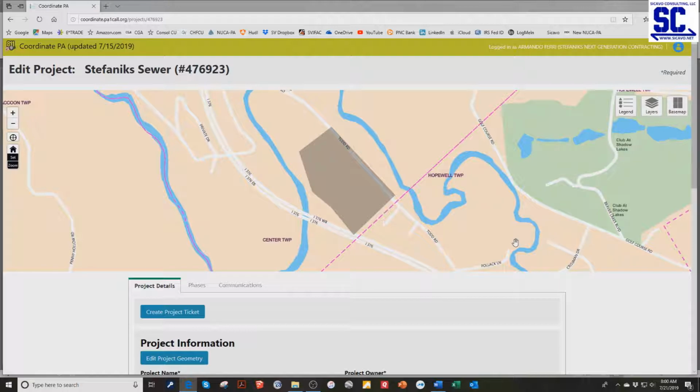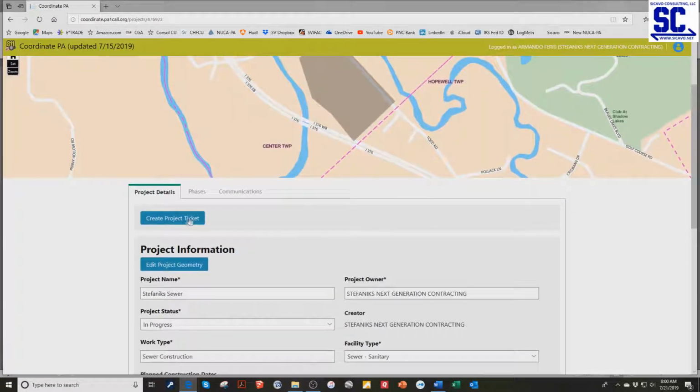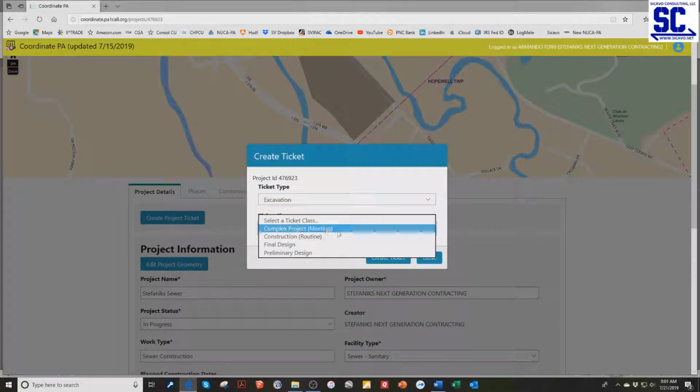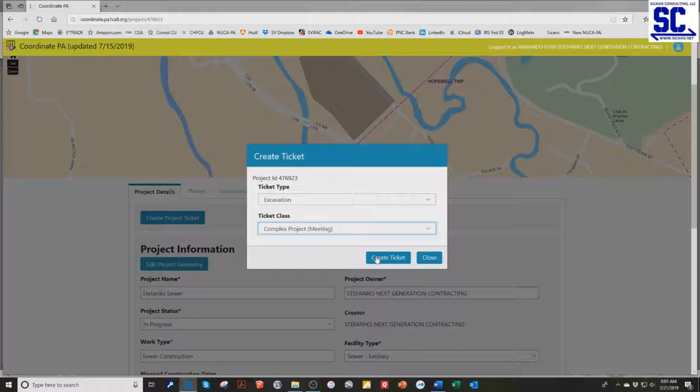The project will be brought up where you'll be able to see in gray the project area. You'll scroll down and click Create Project Ticket. We now want to create our complex project meeting notification inside this project. For our ticket type, we want excavation. For our ticket class, we want to do a complex project meeting. Click Create Ticket.